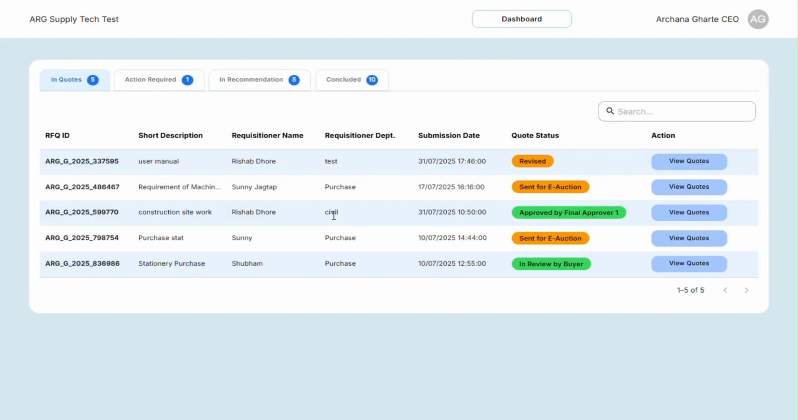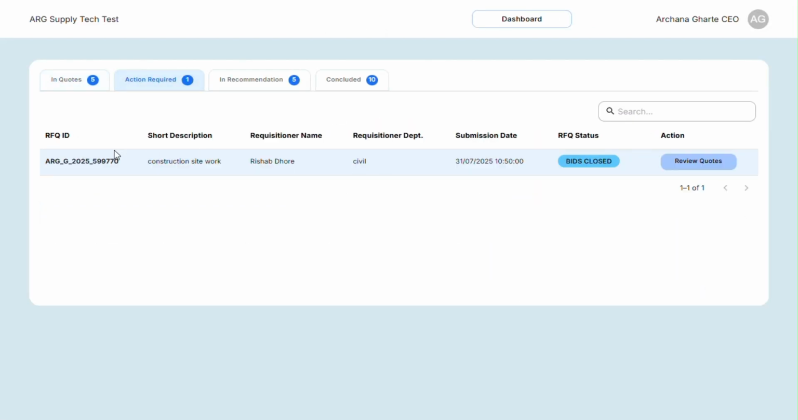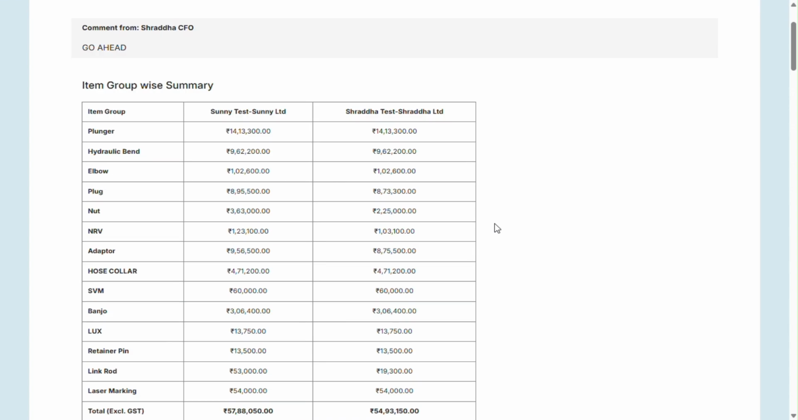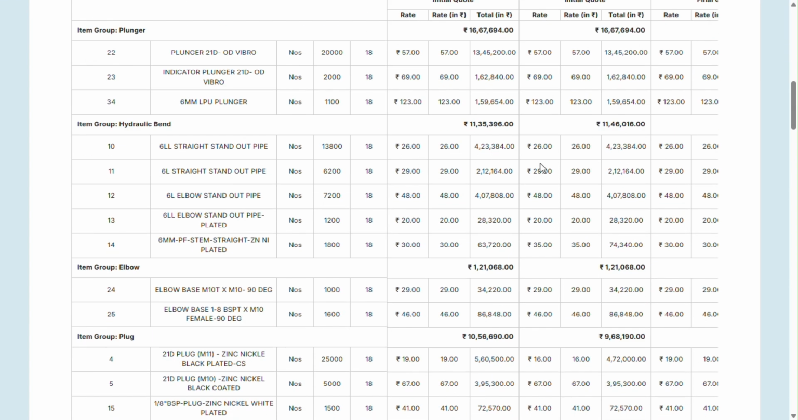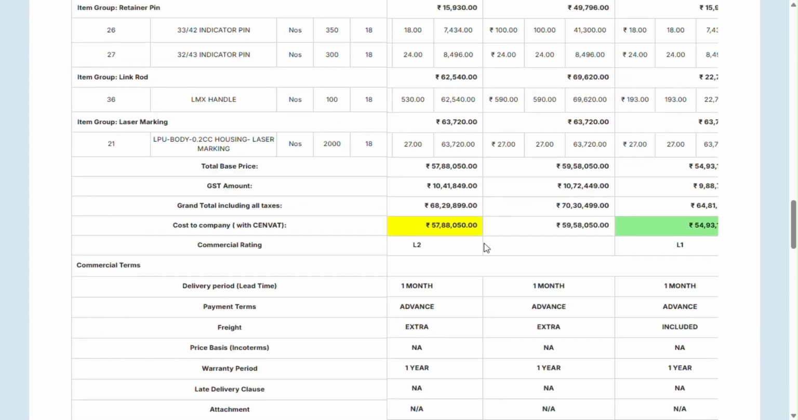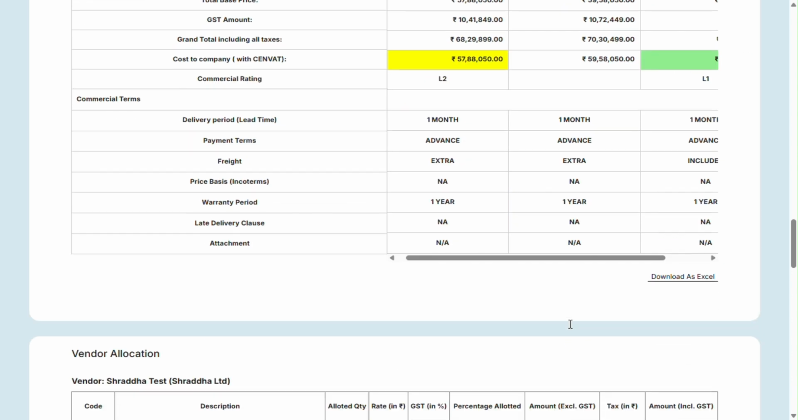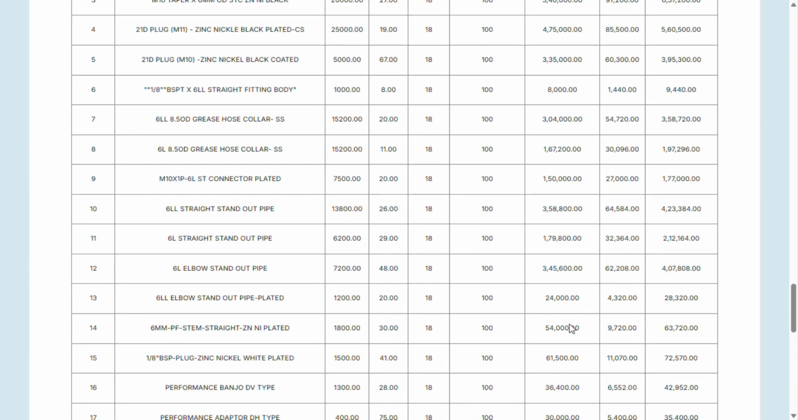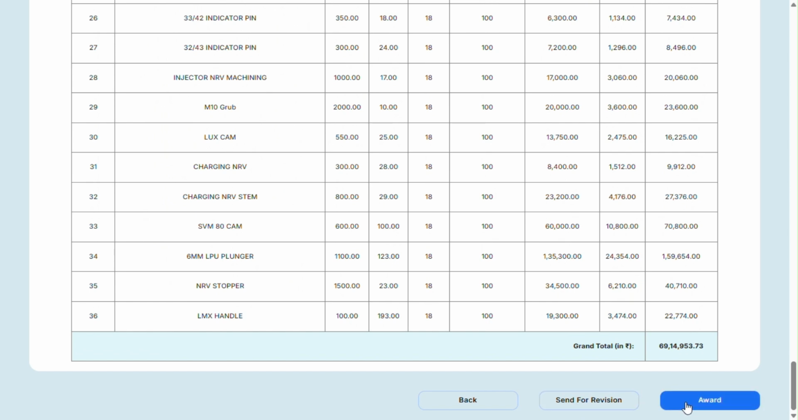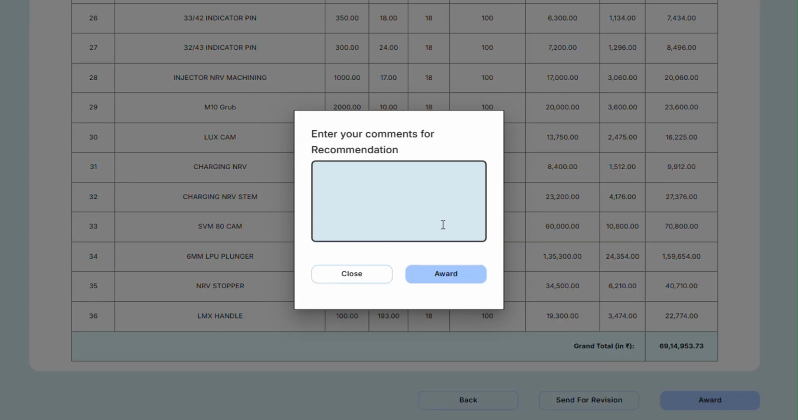Final approver logs in and reviews the quotation, compares both the quotations. Final approver can also send the quotations for revision if necessary. Otherwise awards it to the supplier, as per recommendation of earlier approvers. And the RFQ is awarded to the supplier.